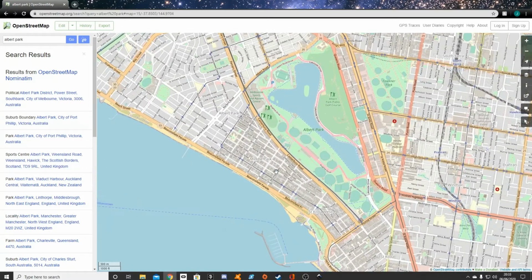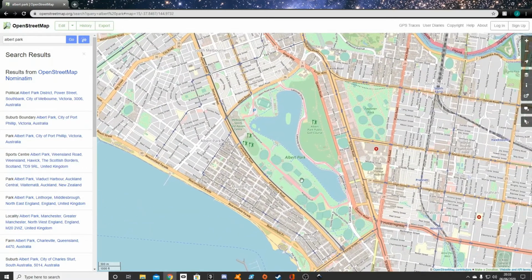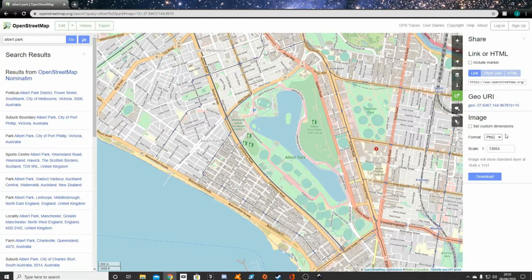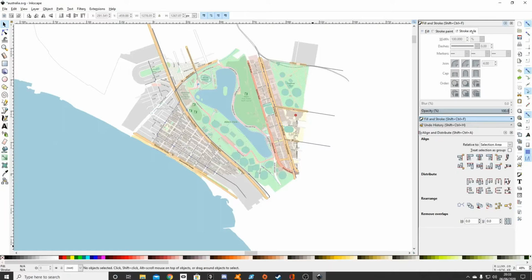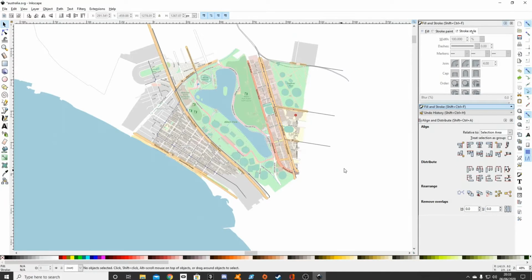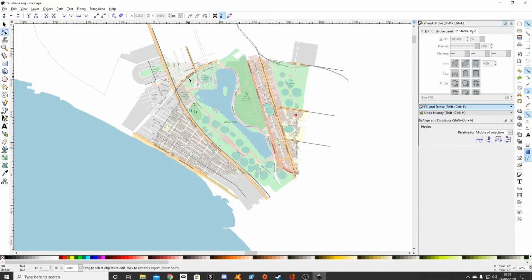You want to get the track about the middle of your screen and then press this icon here, the share. You want to change the format to an SVG and then download it. I've already done this and opened it up in Inkscape. If you don't have Inkscape, you will need to download it to complete this tutorial.